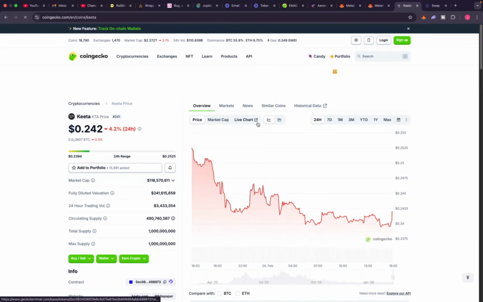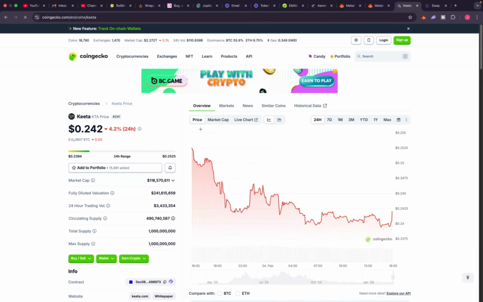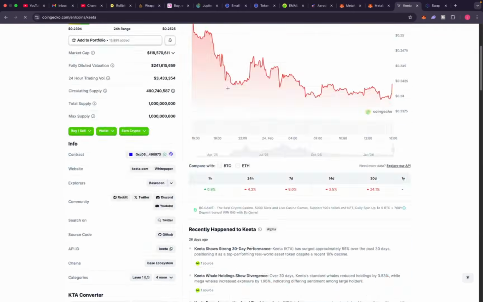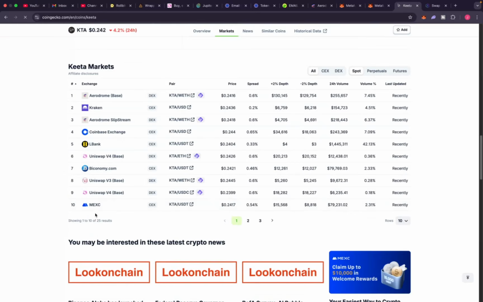All you need to use them is the same process that I just showed you. This is Keta now. First thing is, what is the contract address? You copy it. Which blockchain is it on? It's Base. You can see this is the blue logo of Base. To know where to buy it, click on Market. If you come to Market, they will tell you the exchanges to buy it on.